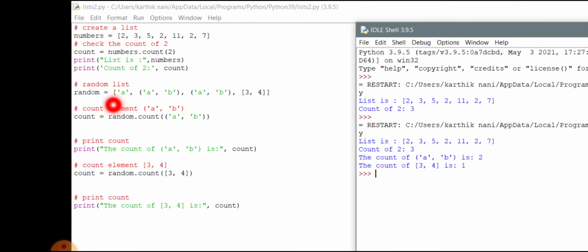In a random list, it has two tuples and a single list. The count of the element ('a', 'b'): this ('a', 'b') is present in this random list 2 times, so it gives the occurrence 2. And the set {3, 4} occurs 1 time, so it gives the output 1.